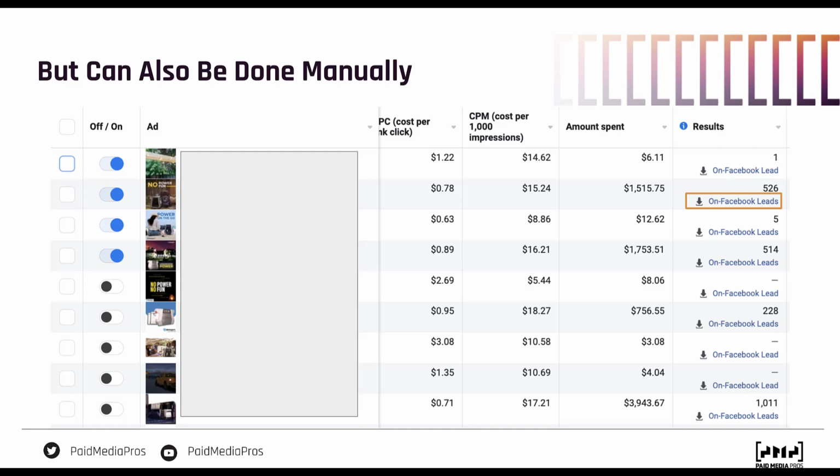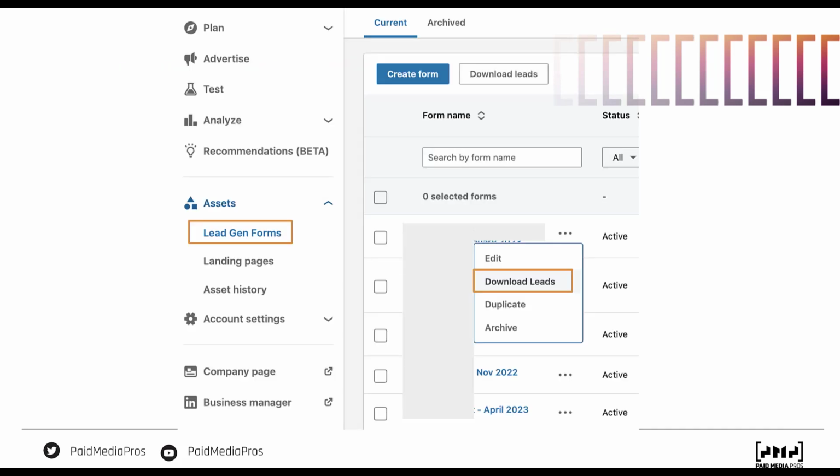In Facebook, you have to go to the individual ad creative and click each one of these On Facebook Leads buttons underneath the results column. There's no singular place that you can download all of these into one sheet. The same is true on LinkedIn. You would need to navigate to your lead generation forms manager underneath assets, and then for each ad, you'd have to click on the 3 dots and download leads. In my opinion, that is quite a pain, and I highly suggest you don't do that.